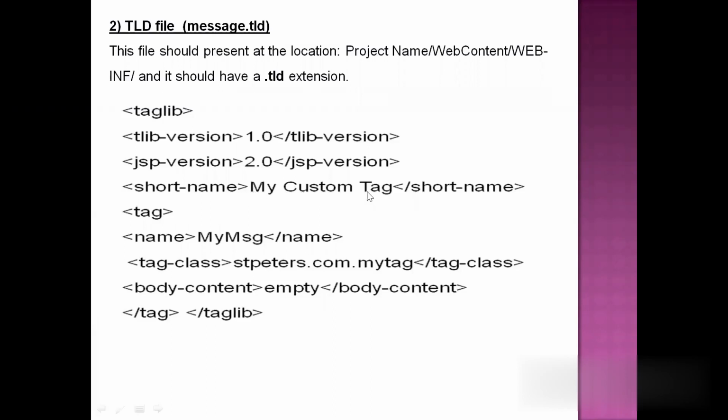This is my custom tag. The tag element indicates the tag information. Inside this start tag and end tag, we need to give information about our own tag. What is the name of your custom tag? What is the tag handler class attached to this custom tag? That information we need to supply under the tag element. Inside this tag, we need to write one name tag. This name tag indicates the name of your custom tag. Here my custom tag name is myMessage.